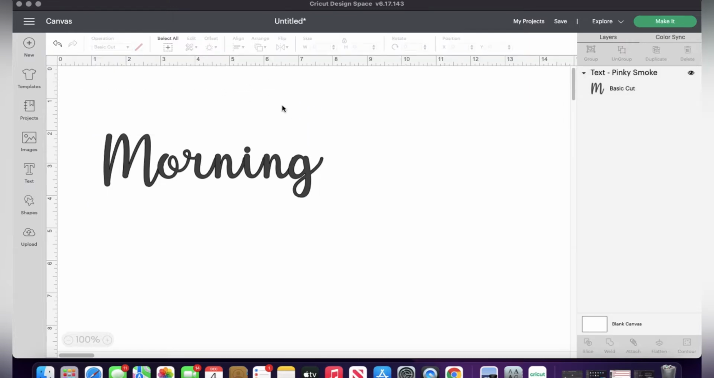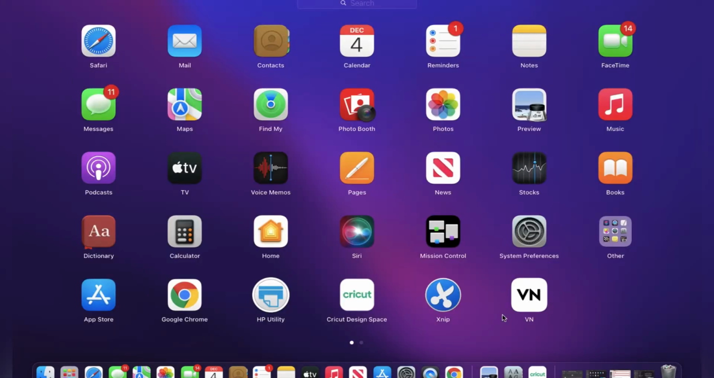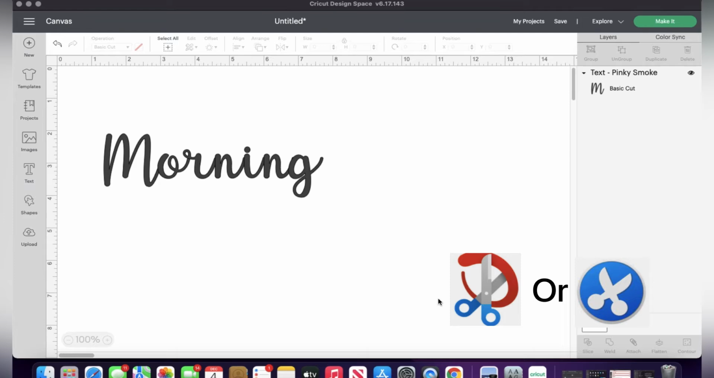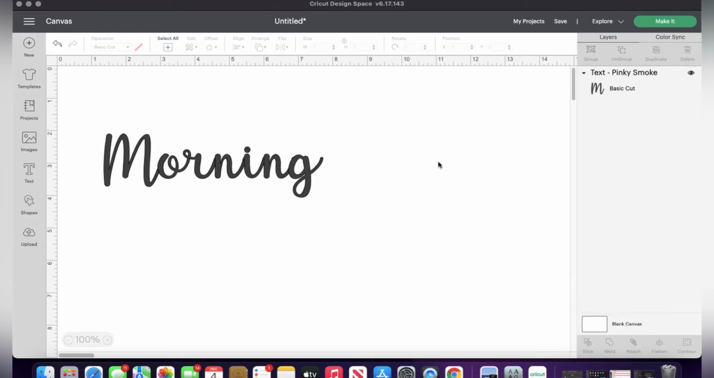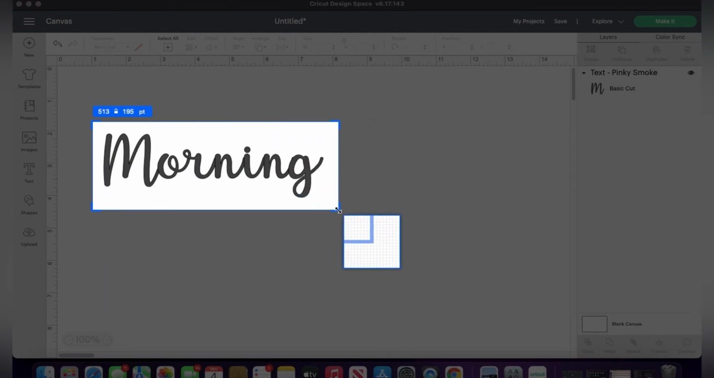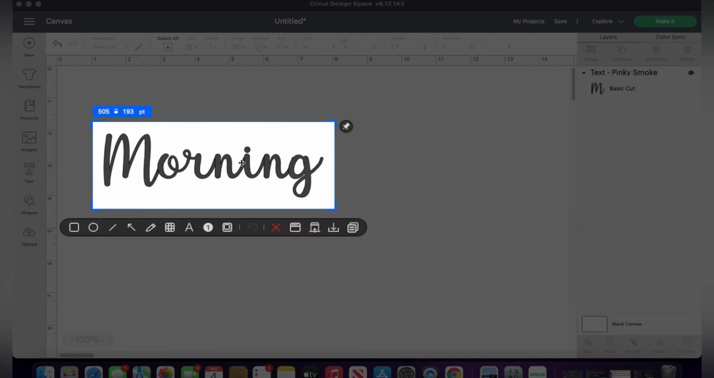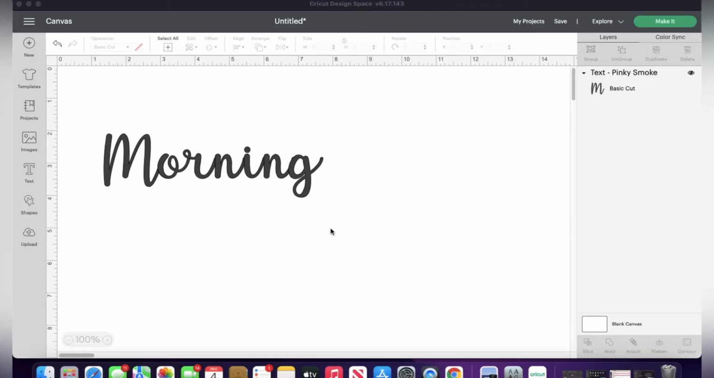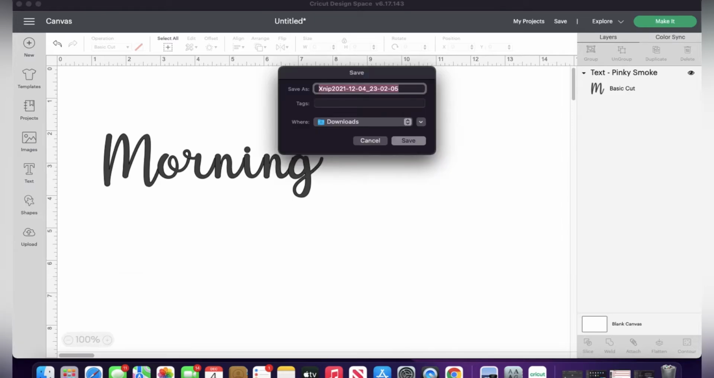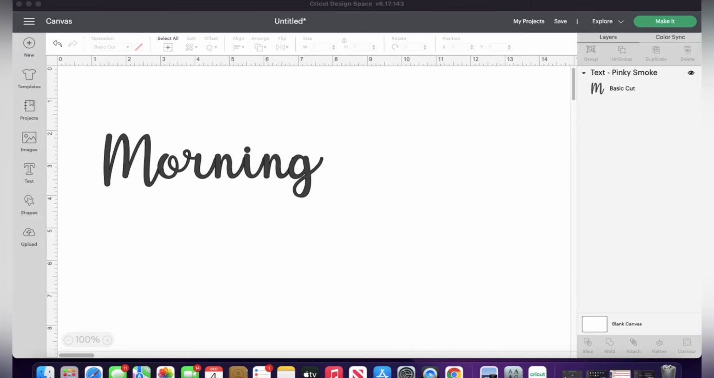I actually like the way this looks, and I have a snipping tool on my computer that comes up. If you have a snipping tool or something that will copy or screenshot, capture the screen, I'm only going to capture just this part. This is why you'll need the grid off of the Cricut for now. And then I'm going to go ahead and download that. As I download that, I'm just going to name it Morning, so that way I know where it is.